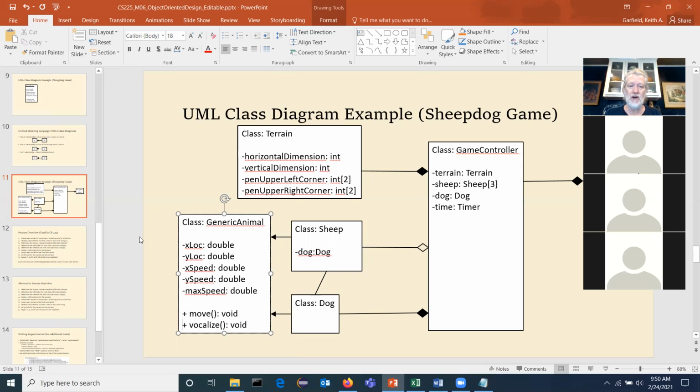And we can make the same argument with terrain, because how does the sheep know if it's going to run out of bounds? How do you stop the sheep from running out of bounds? You can have a terrain as an attribute of the sheep too, so that the game controller passes that value to the sheep, and then the sheep know where the fences are and they don't run out.